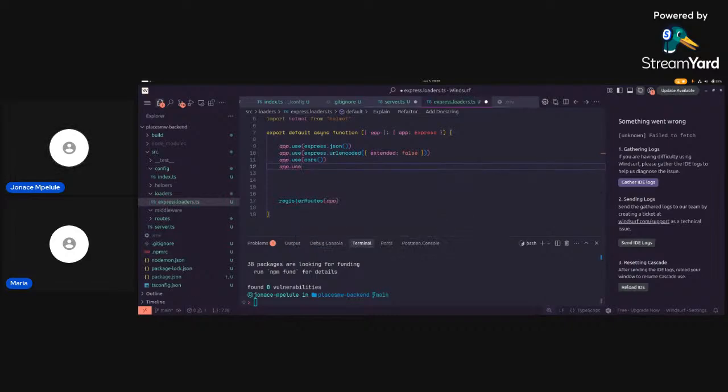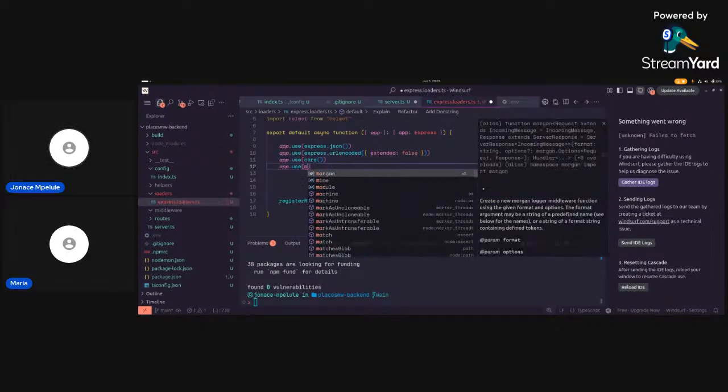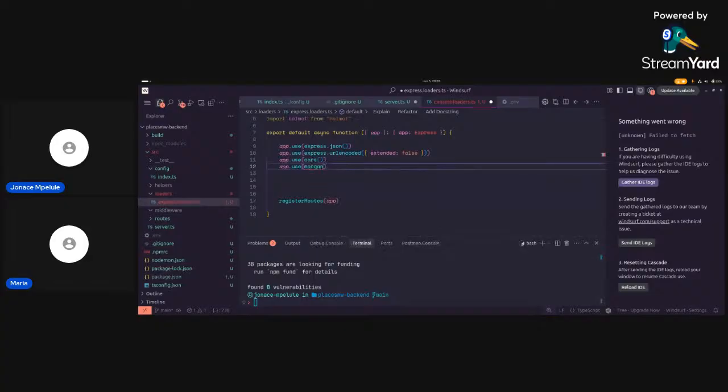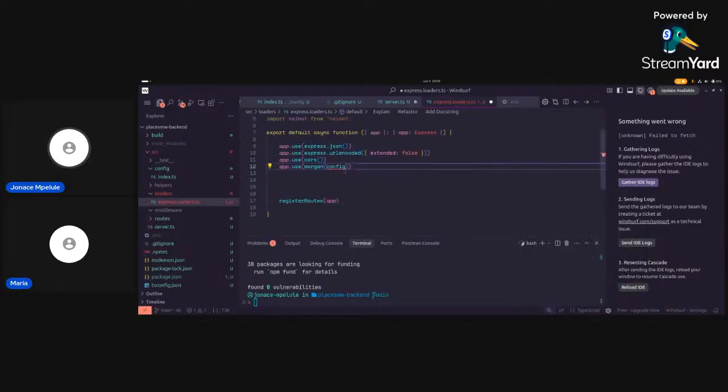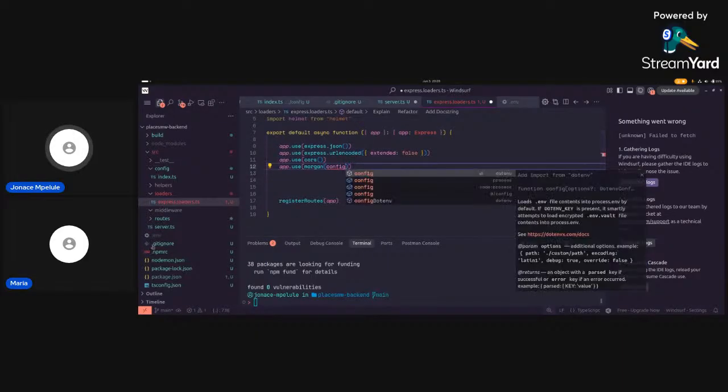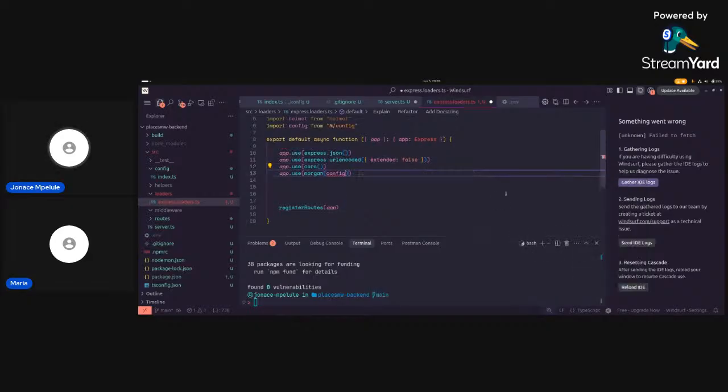So app.use, right? Morgan, and we're going to get from the config. Oh, sorry, not this one. The config. Make sure you are importing the one from config, and Morgan, like that. Okay.